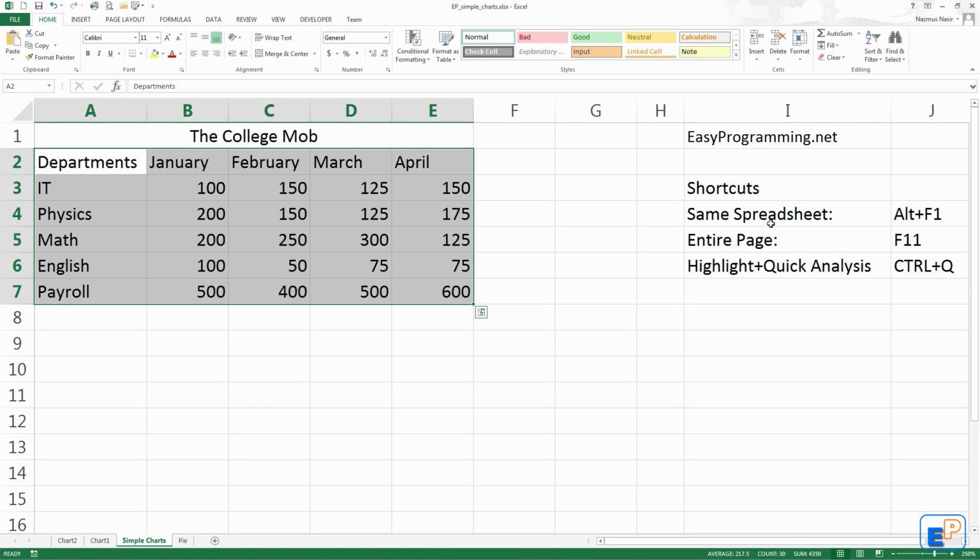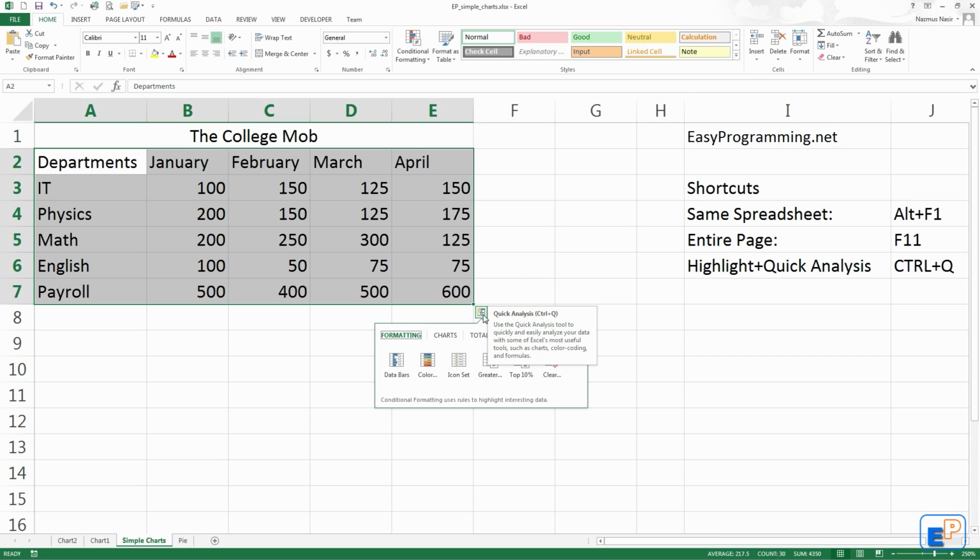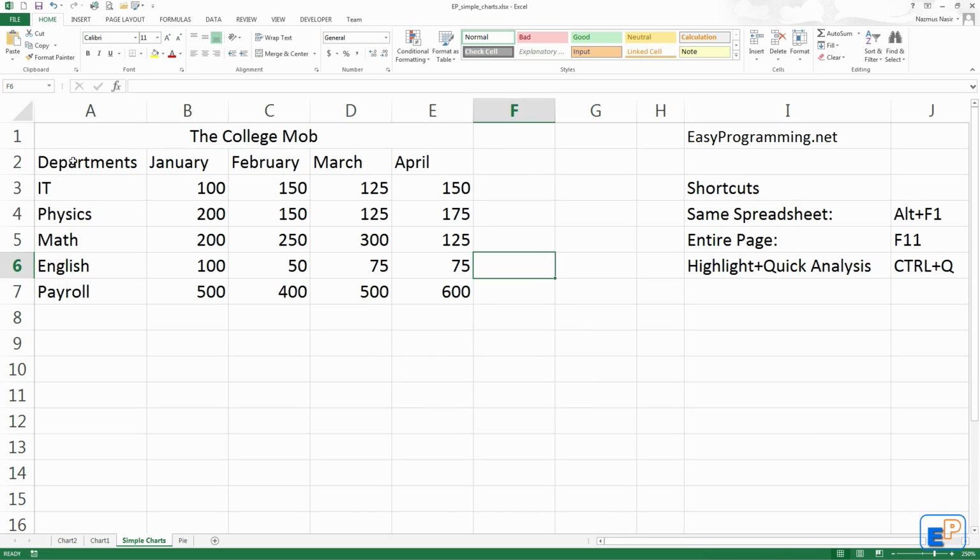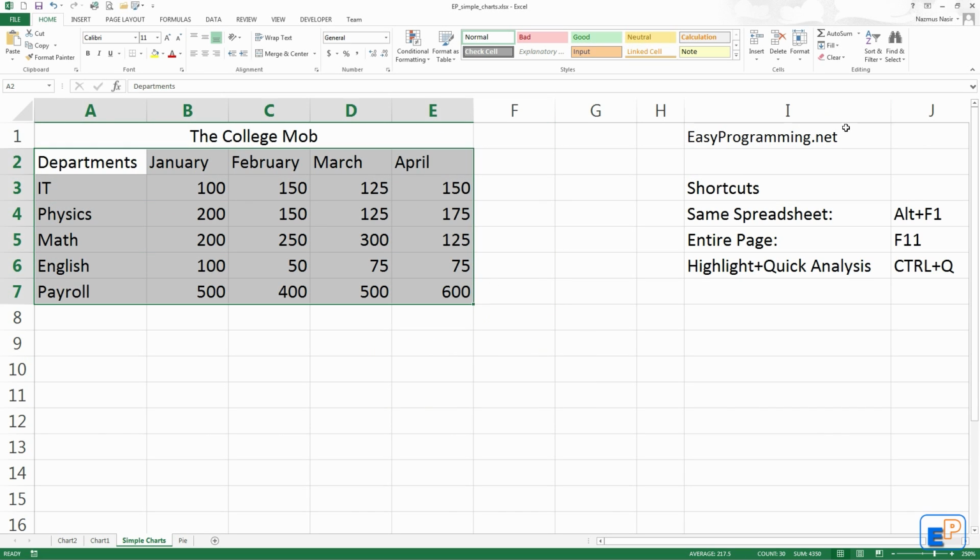And go back here, and the last one I want to do is Control Q. Control Q is the quick analysis chart creator in Excel. This is new in 2013. This option is also here. If you select your data, you'll see a quick analysis little tooltip appear here. It says quick analysis Control Q. So if I'm not selecting this, Control Q is the other way to do it. So I'm doing Control Q, and this shows up.